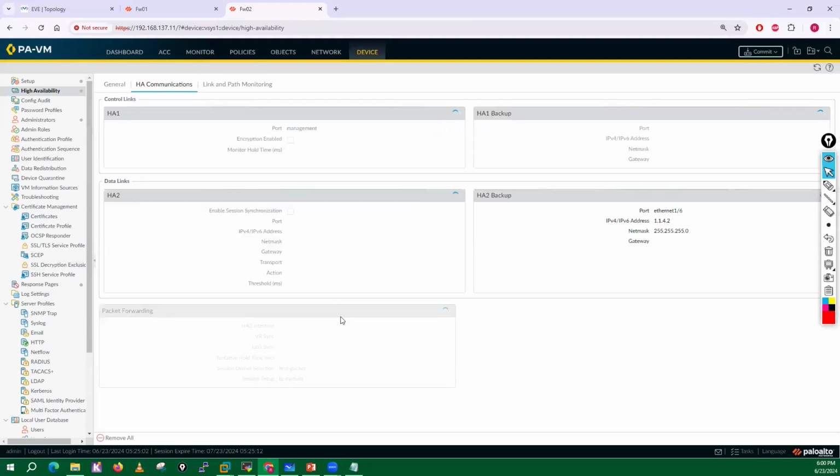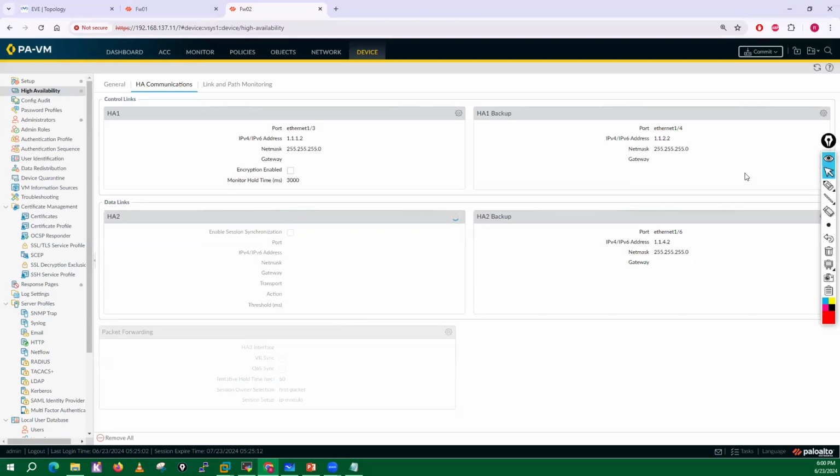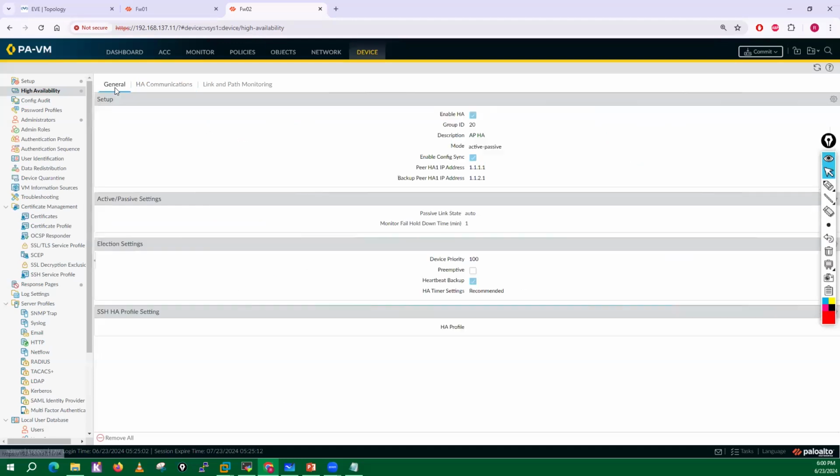right? So this is how we can utilize the CLI to enhance our performance. I'm just double checking all the things. 1.1.1.2, 1.1.2.2, 4.2, 3.2. Things are good here. In general setting, group ID 20, peer HA1 IP 1.1.1, and here I have 1.1.2 and 1.1.2.2. Everything looks good to me.